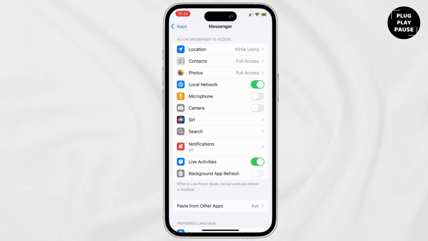It's as simple as that. Now you have successfully disabled all the call functionalities in Messenger.